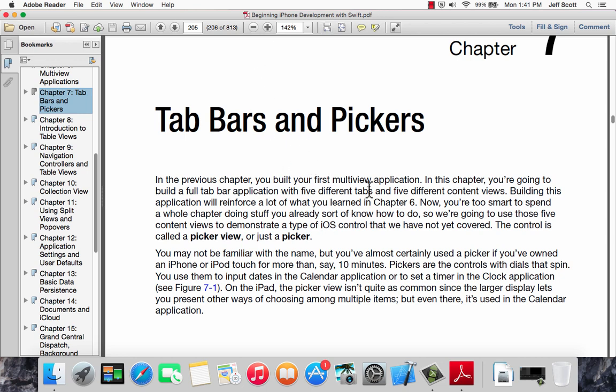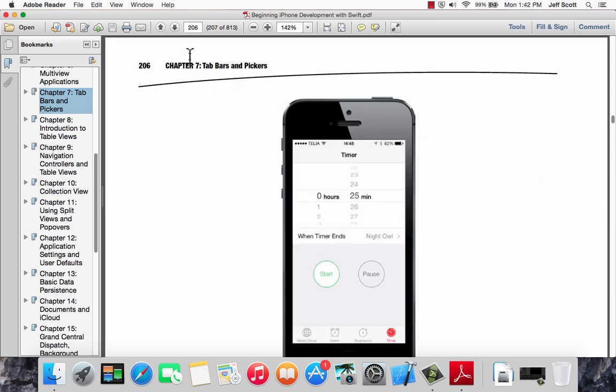As they mention here, in the previous chapter, we built our first multi-view app. In this chapter, we're going to build a full tab bar app with 5 different tabs and 5 different content views. The new control we're going to use in this chapter is called the Picker view, or just the Picker. There's an example of what a Picker control looks like here on page 206, Figure 7-1. So we're going to create this Pickers application.